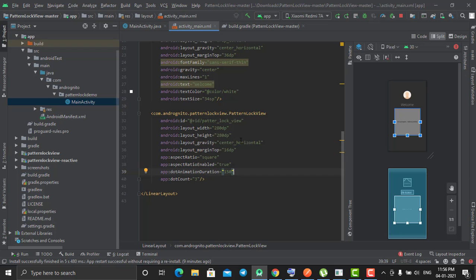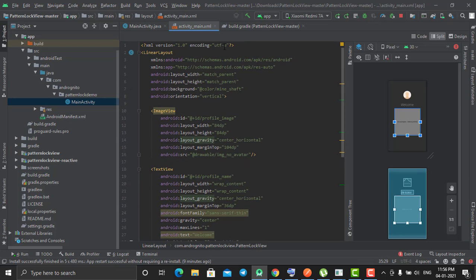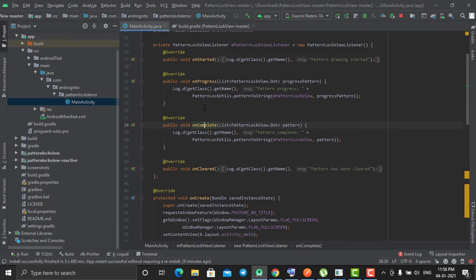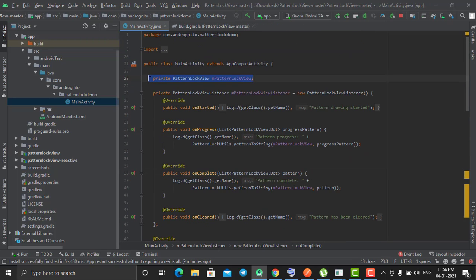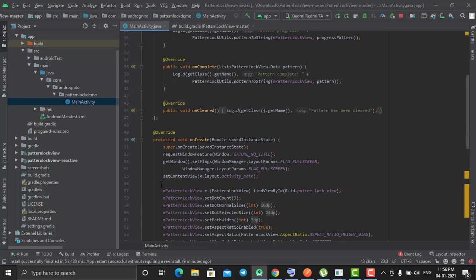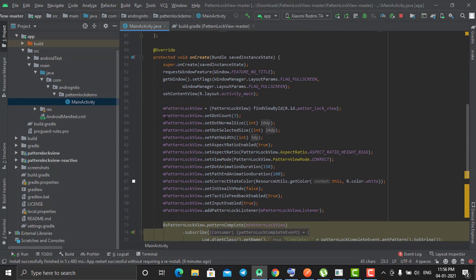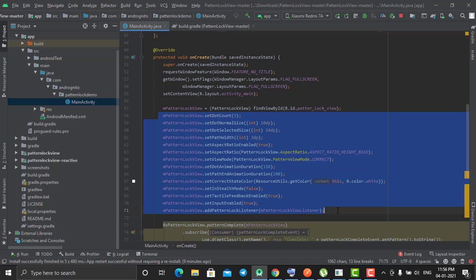Once it has been done, you just need to configure it from your main activity. Just declare it from here and initialize it in your onCreate method, and from here using Java you can set all the properties to it. This project you can get from this link which I'll give you in the description. You can just download this code from here, right?